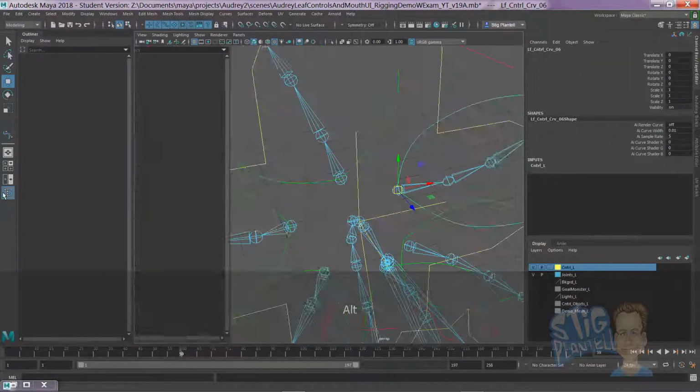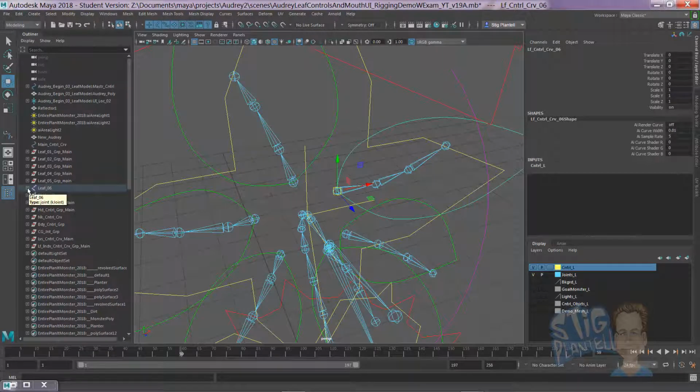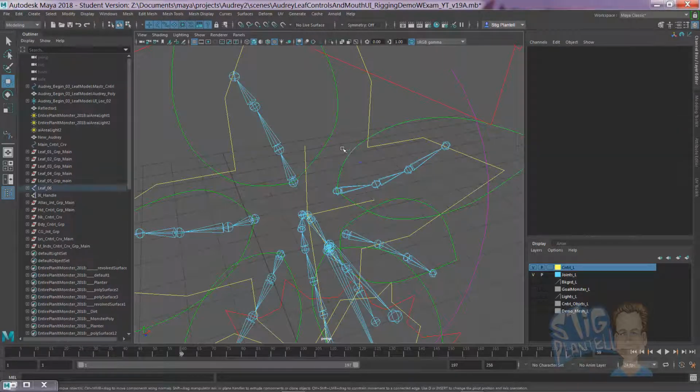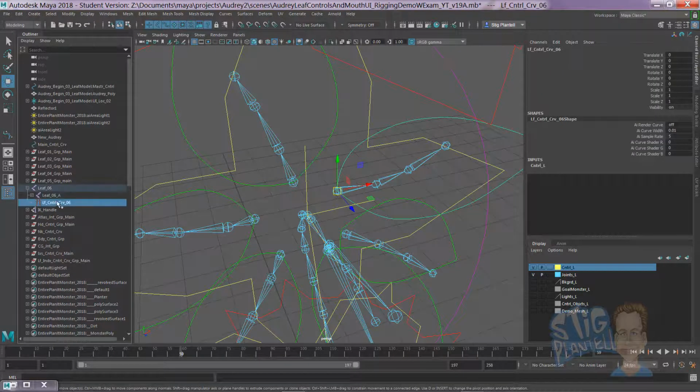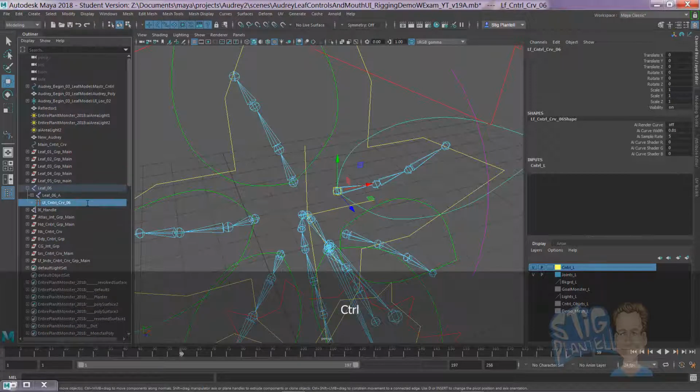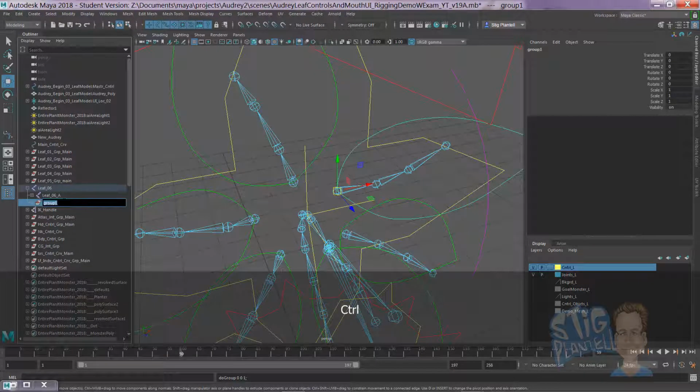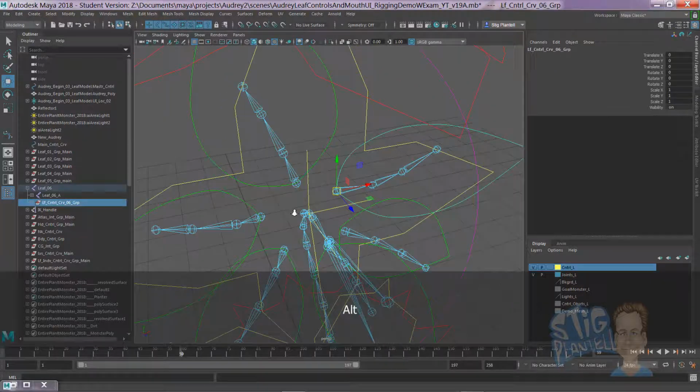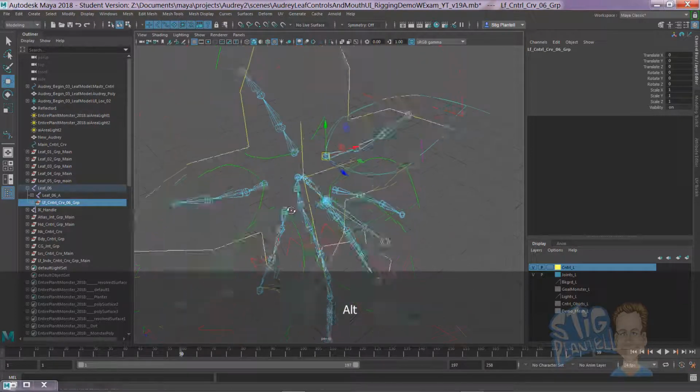Okay, in the control box, we're going to notice that leaf controller is childed to this joint chain. This is where you're going to make a copy of the name, group it, and call it that, group. Just append the word group on there. The pivot will be the same, so you can leave it there.